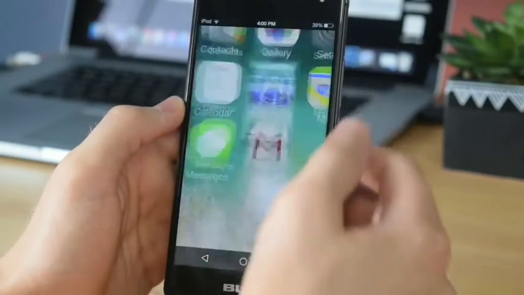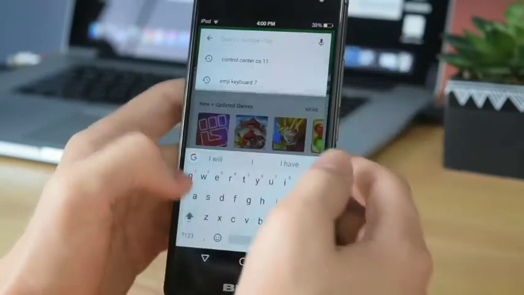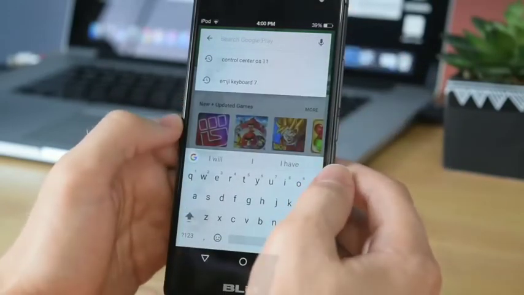So the next step is to get a few apps from the Play Store. Start by downloading the iOS 11 Control Center, which is called Control Center OS 11.